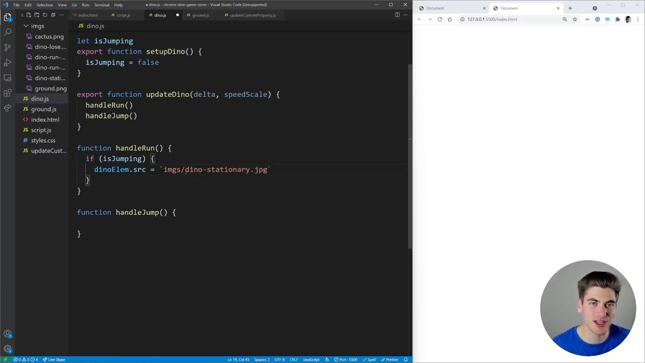This is just putting us to the stationary image, because when it's in the air, that's the image you get when you play the actual dinosaur game. And then we return. We don't want to do anything else. If we're not jumping though, then we want to oscillate the animation.